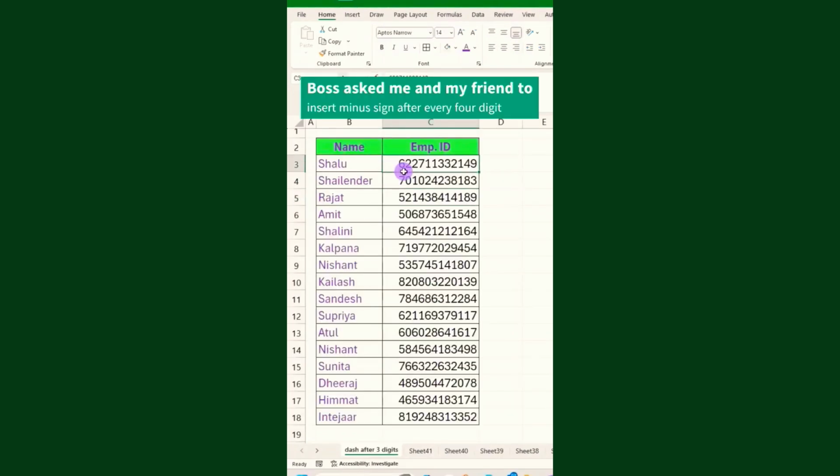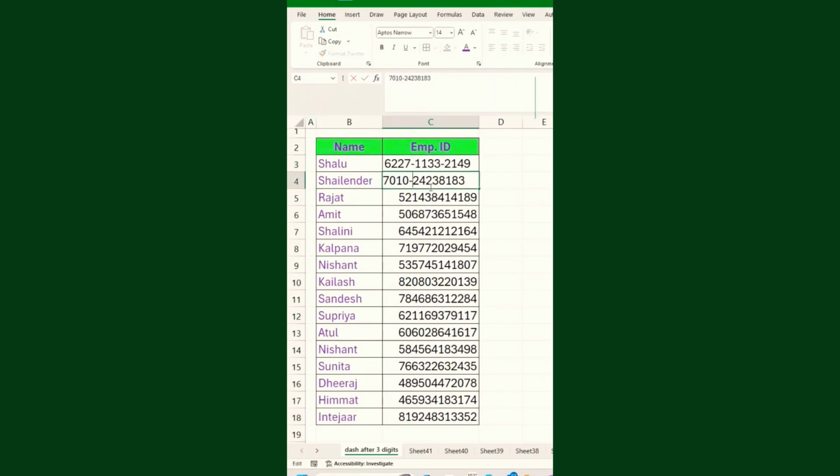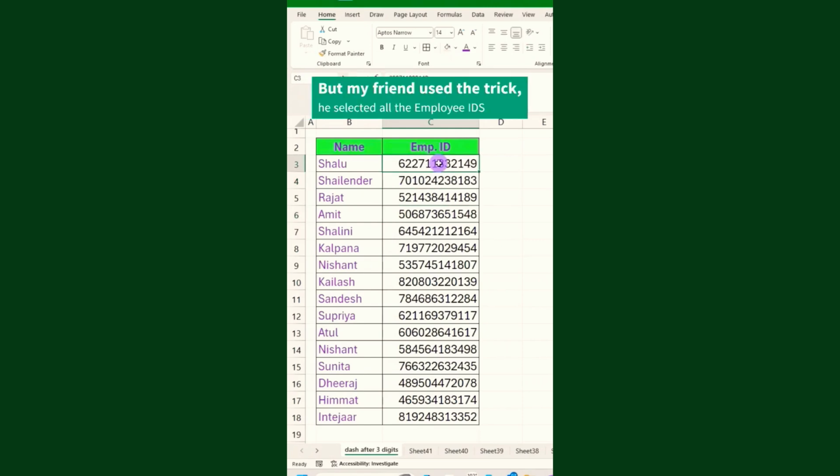Boss asked me and my friend to insert minus sign after every 4 digit. So, I started doing it manually, which took more time and I got failed. But my friend used the trick.